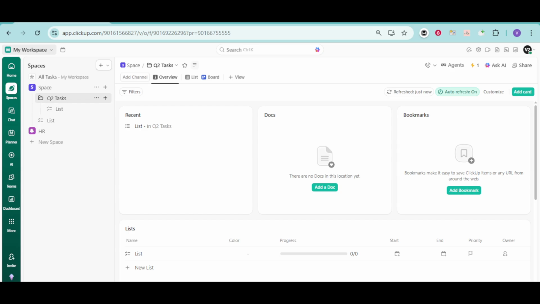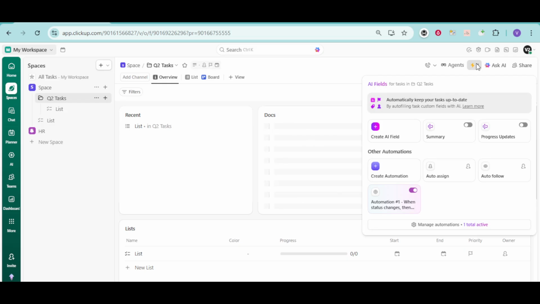Once you're in the right space or list, look toward the top of the screen for the lightning icon. This is the shortcut to the automation settings. The icon is usually near the top right in the toolbar area. Click on the lightning icon to open the automation panel. If you don't see it right away, make sure you're in a view that supports automations, such as the list view, and that you've selected a specific space or list, rather than staying at the very top level view.